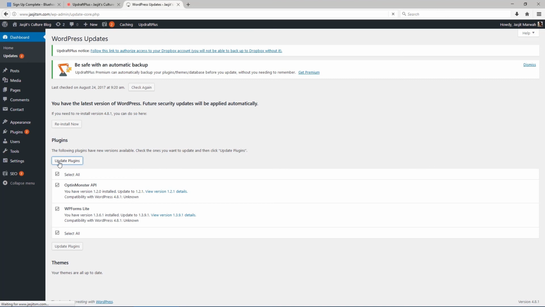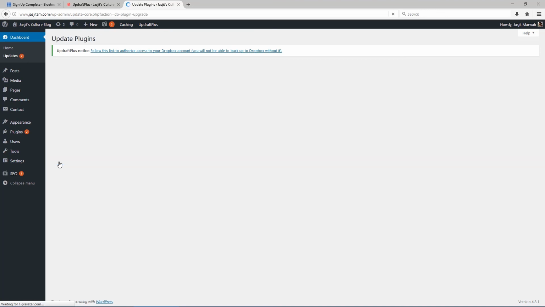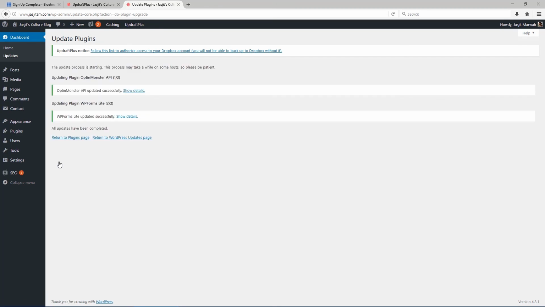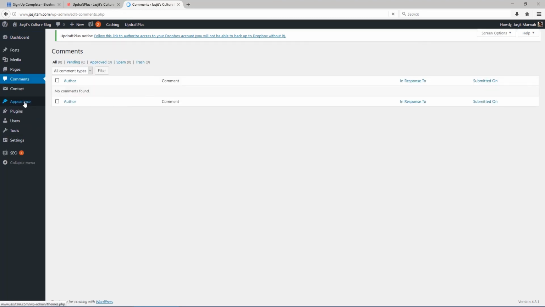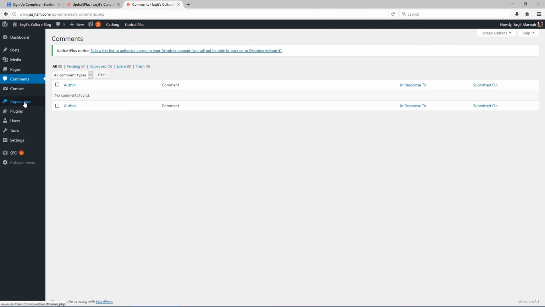The WordPress software itself updates automatically. It's a good idea to keep all your plugins up to date to prevent any features on your site from breaking and to keep your site as secure as possible. In the comments section, you can moderate comments users leave on your posts and remove any inappropriate or spam comments.